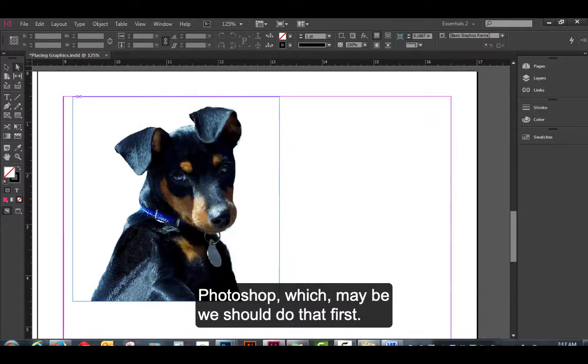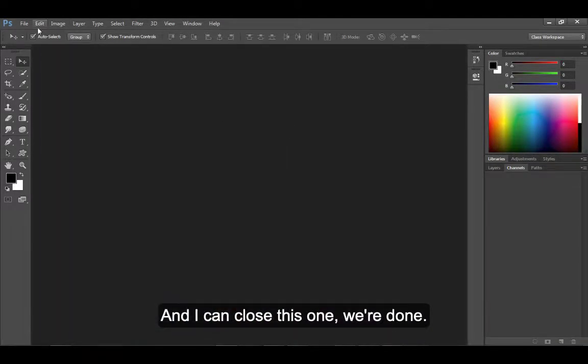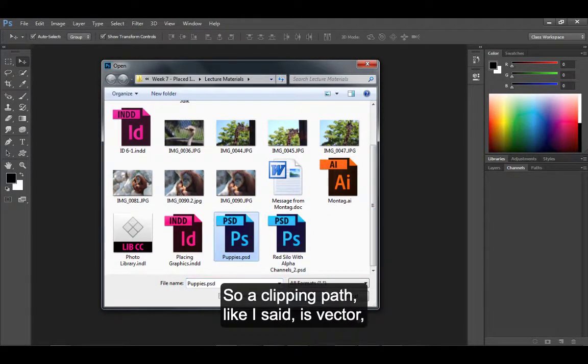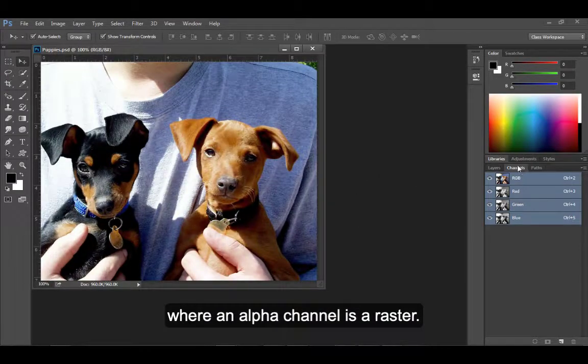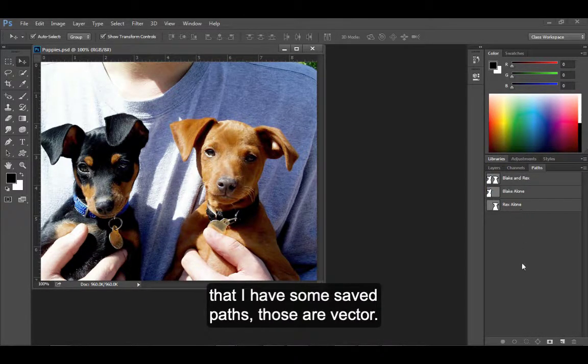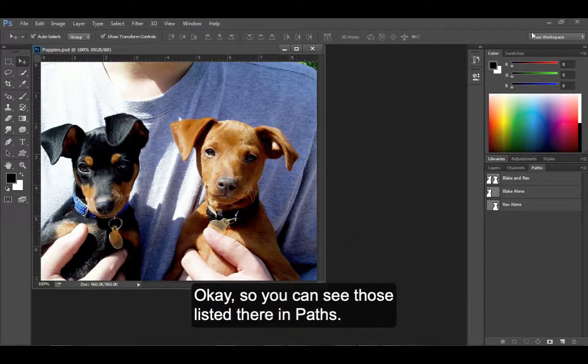Photoshop, which maybe we should do that first. And I can close this one. We're done. Let's open another document, and I'll show you what a clipping path is. A clipping path, like I said, is vector, where an alpha channel is a raster. This one doesn't have any alpha, but if I go to Paths, you'll see that I have some saved paths. Those are vectors, so they were created with some sort of a vector tool. You can see those listed there in Paths.